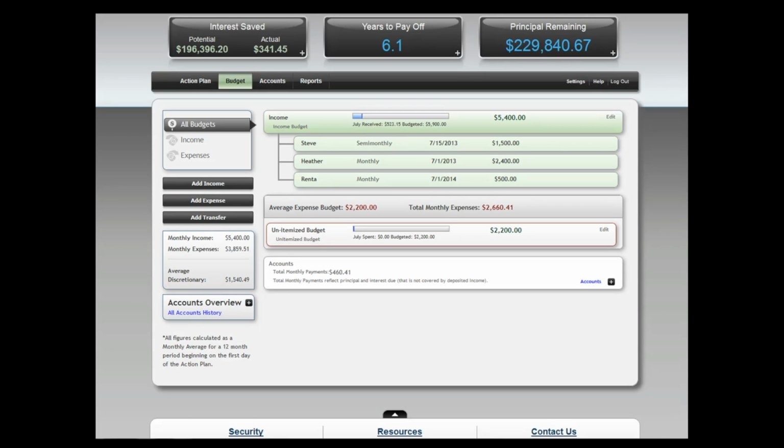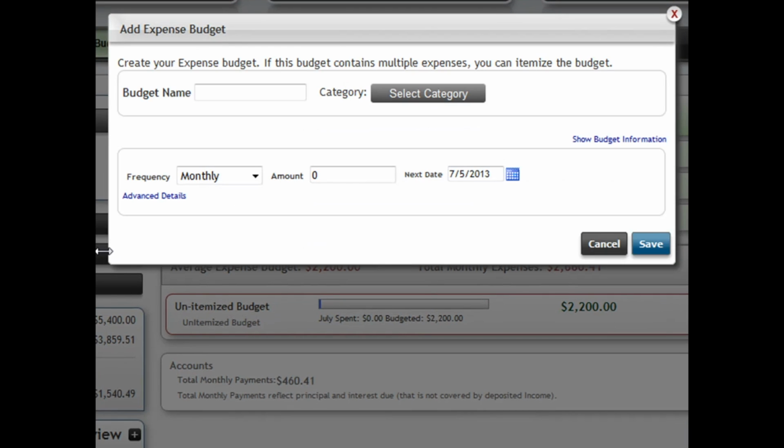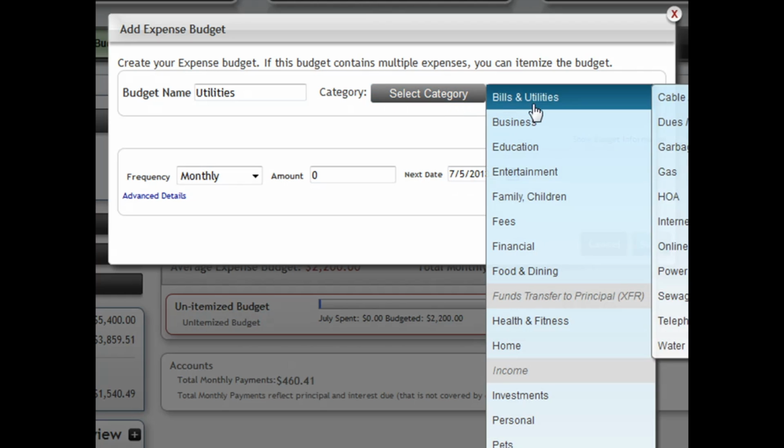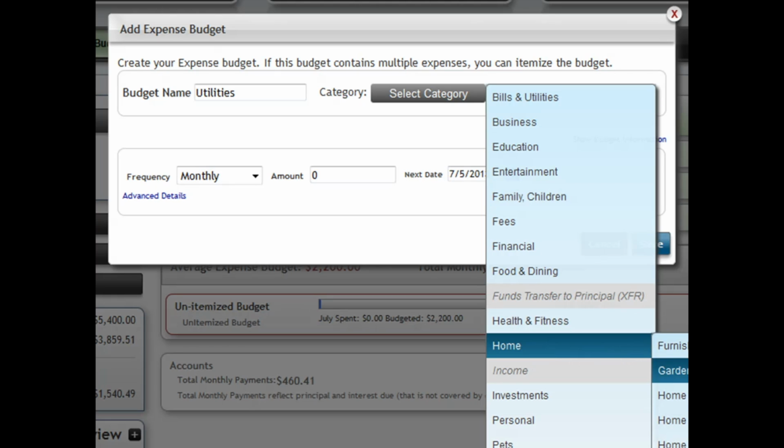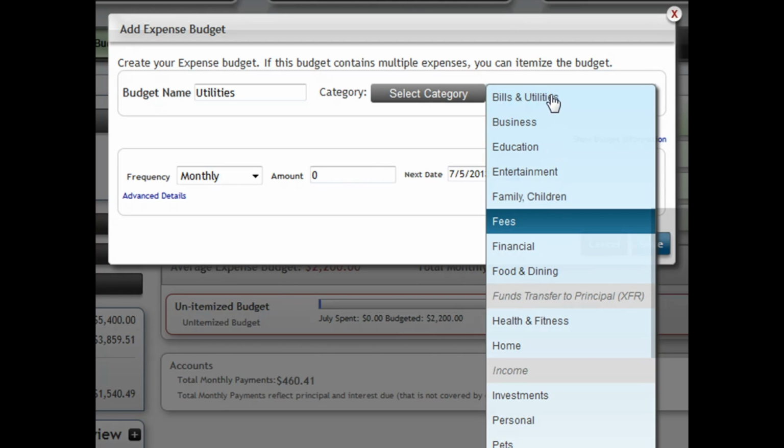Once you have your groups of expenses, add them into the program as groups by clicking Add Expense on the left of the budget page. In the box that pops up, type in the name of one of your groups of expenses, for example, Utilities. Next, click Select Category. You'll notice that there is a list of parent categories, and if you hover your mouse over that list, subcategories will be shown for each parent category. We're not going to use the subcategories quite yet. For our Utilities group, we're going to select the Bills and Utilities parent category.